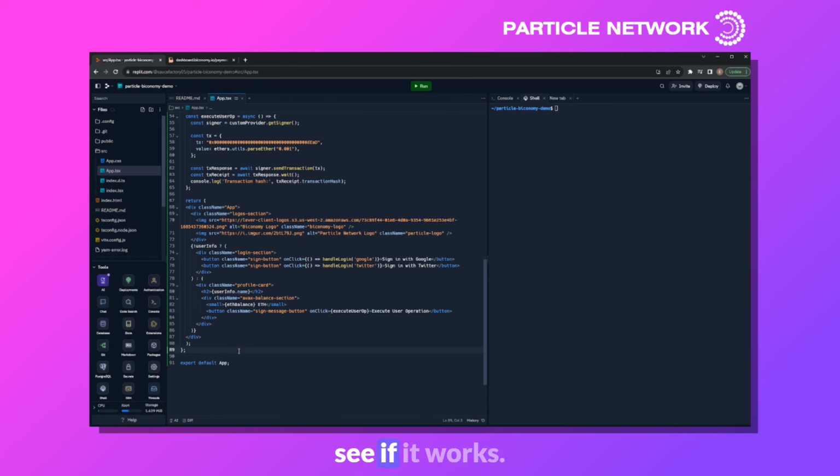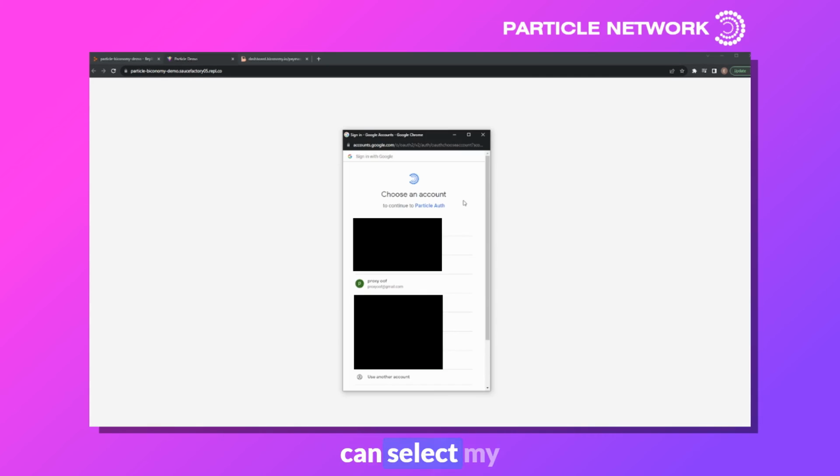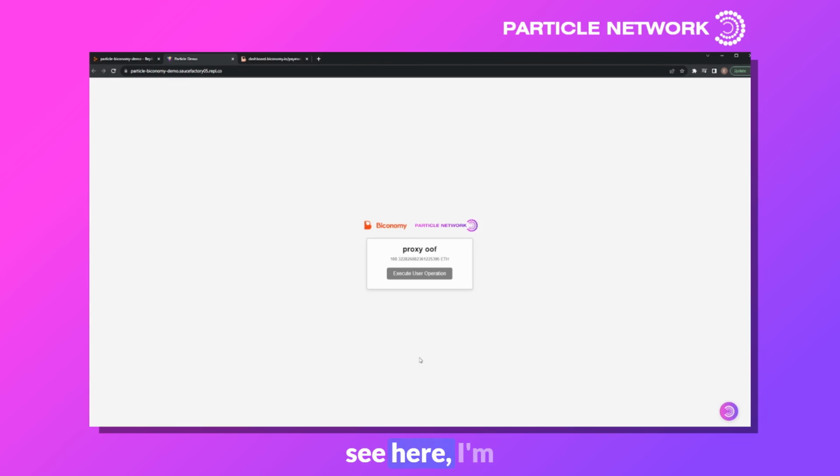Let's go ahead and run it and see if it works. So as you can see, looks like it all worked. We have all of these sign in buttons right here. So let's give it a try. Let's go ahead and sign in with Google. And here I can select my Google account, go ahead and choose this one. As you can see here, I'm all logged in. I have my Google account's name right here. I have my balance in ETH. And of course we have the execute user operation button right there.